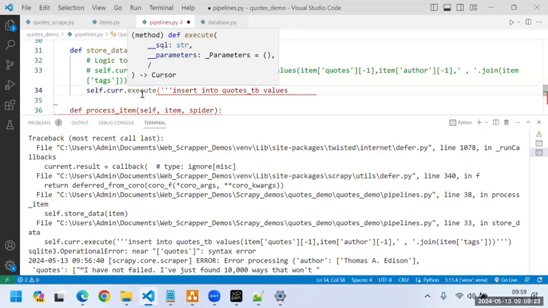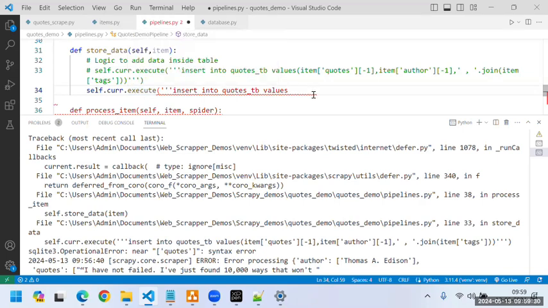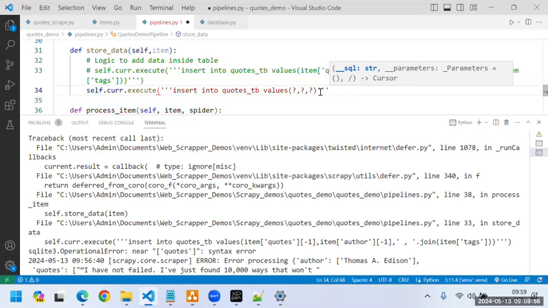self.cursor.execute, and basically we are trying to send the values, but these values we are getting dynamically, right? These values are dynamic, isn't it? So we will pass these values dynamically, and in SQLite we just write a question mark for dynamic values. Question mark and question mark, 3 values because code, author, tags, that's why. And then we will put this over here, and then this ending bracket over here.